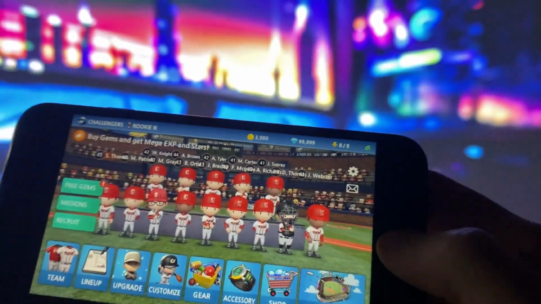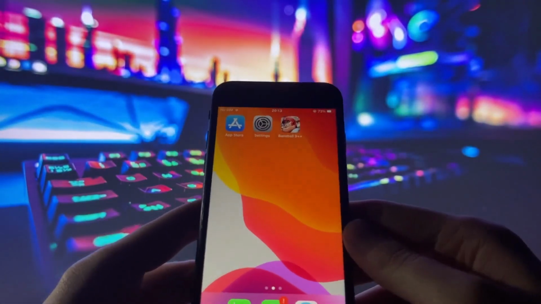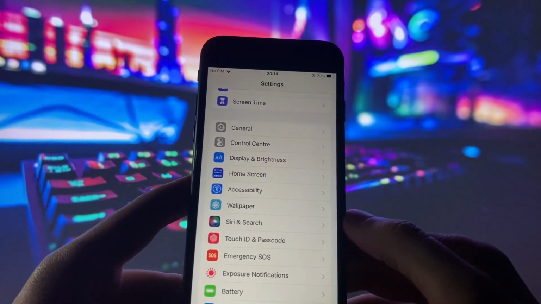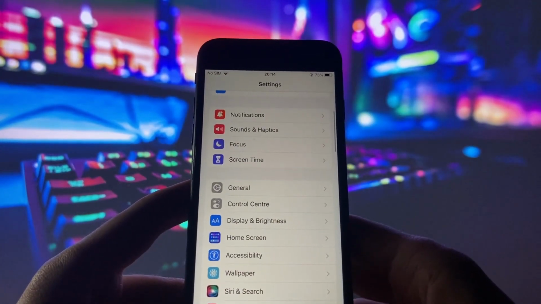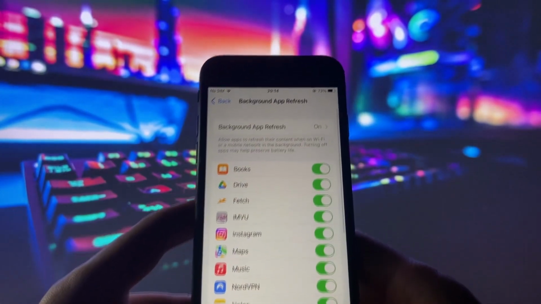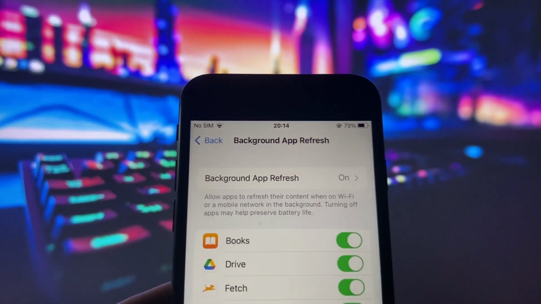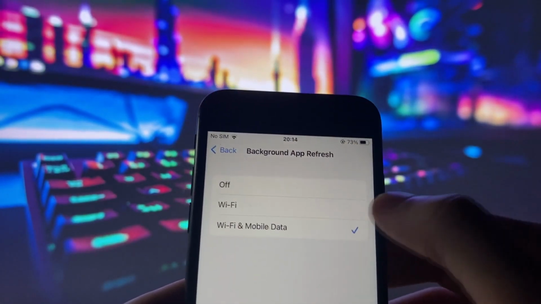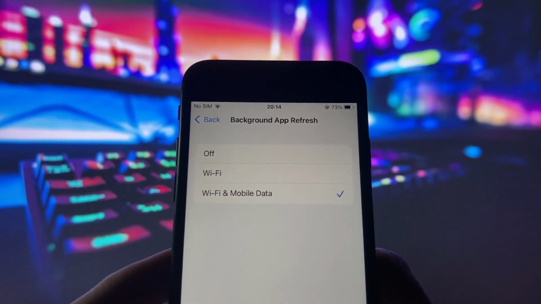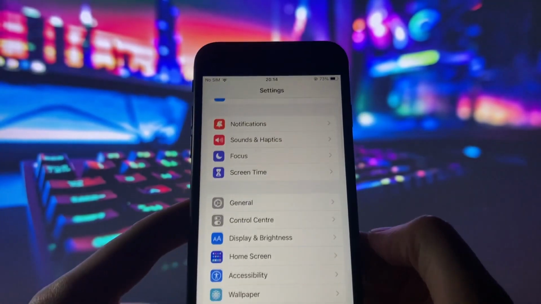To get started, there are a few settings that you need to adjust on your iPhone to ensure the app works properly. Later on, I will show you how to do it on Android as well. First, go to your iPhone settings and select the General tab. Make sure that the background app refresh option is turned on. This allows apps to refresh their content in the background, so leave it enabled for Wi-Fi or both Wi-Fi and cellular data. Next, let's move on to the battery settings.